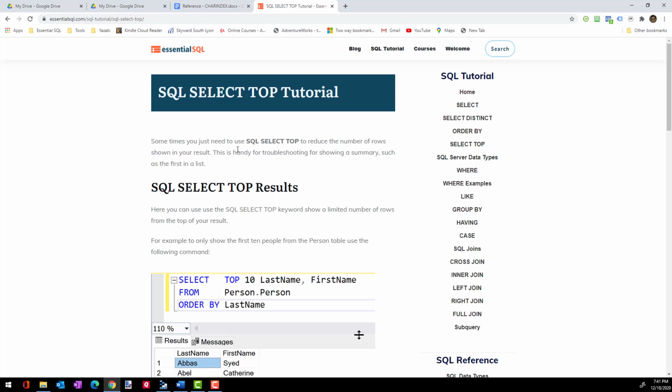So where top really comes into play is when you want to just see maybe the beginning portion of a result set. I use it a lot when I'm exploring the data. If I want to just look at a table and see what type of data is in it, I may do a select top 10 star from person, and then that literally shows me every column for the first 10 rows, and then I can kind of play with the data and see what's going on.